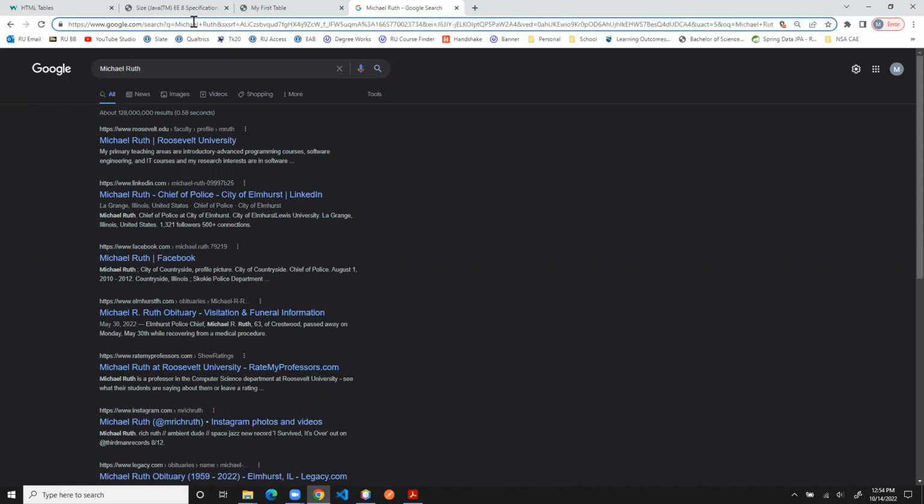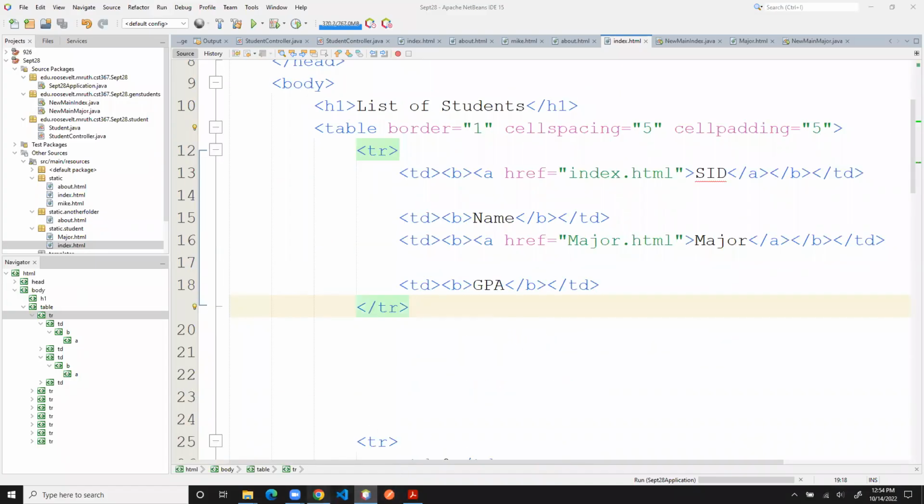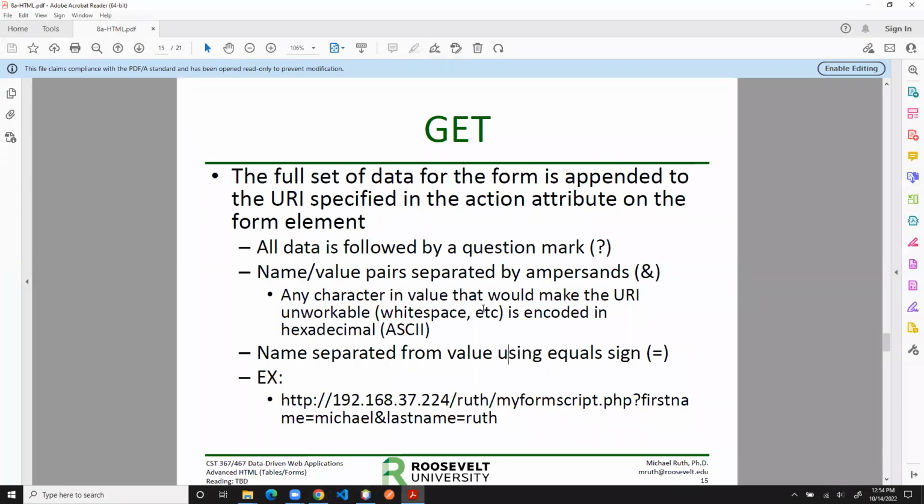But you can see that there was a space in the search, and you can see it's got a plus and an ampersand symbol in there. Do not expect that you know what those are. Just know that it encodes spaces and things that make the URI unworkable, that make the URL unusable. It encodes them. Just know that that happens.